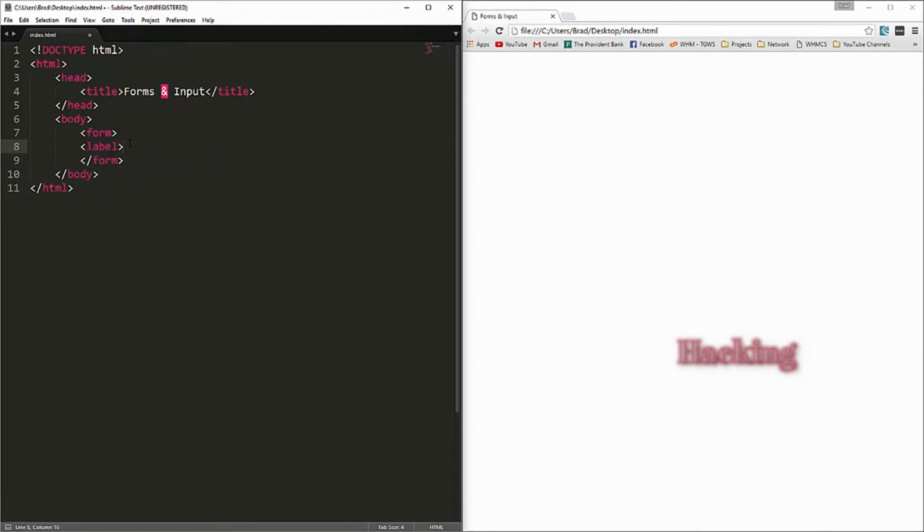Now, your inputs don't have to have labels, but it is a good idea. So this will be, let's say, name. I'm going to put a BR here for a line break, and then an input. Now the input takes in a type attribute, and this is going to be a text input. Then typically you're also going to want a name attribute so that when you submit the form on the server side, you can grab the data that's submitted.